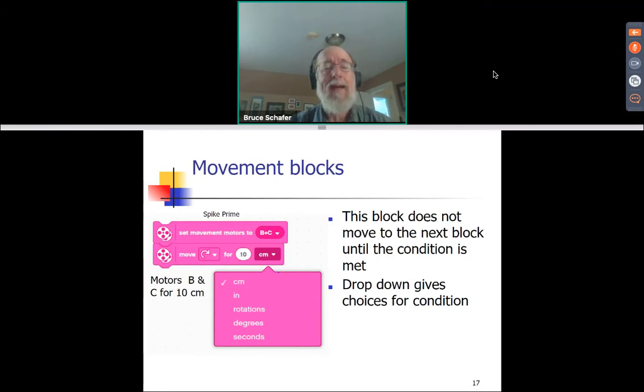So here's an actual movement block. In this stack of blocks, first we've set the movement motors to B and C, which is what we covered on the previous slide. And then the new thing on this slide is we ask it to move clockwise for a certain number of centimeters. Well, in the case of the movement block, this clockwise doesn't actually mean clockwise literally, it means forward.